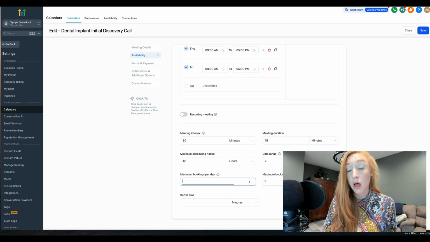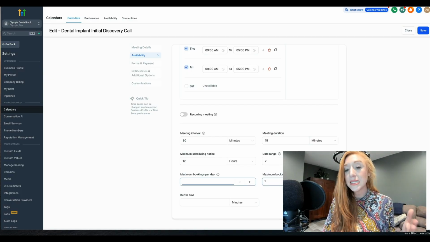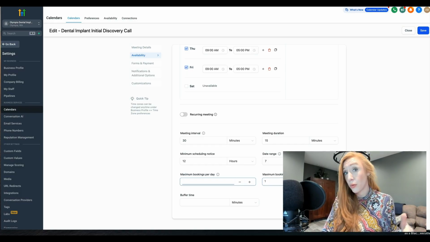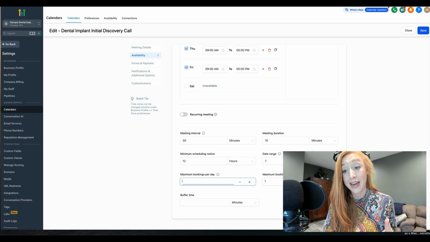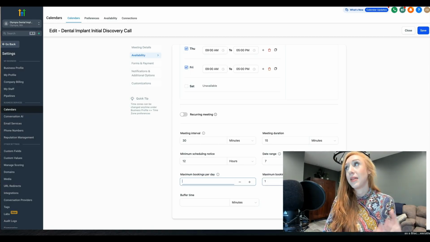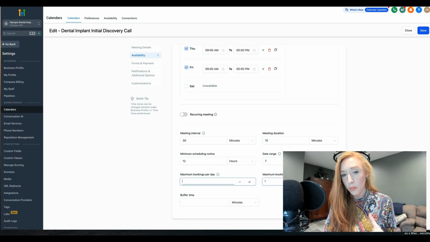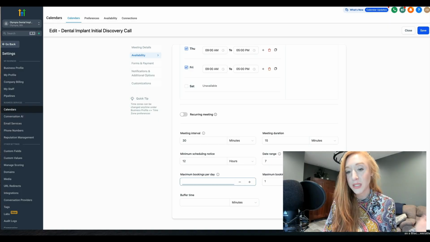Maximum bookings per slot per user. This is typically always going to remain as 1. However, if one person could handle 2 appointments at the same time, you could go ahead and select this. This is something that we don't really need anymore with some of the new calendar options, but this is there for you if you want to add that.